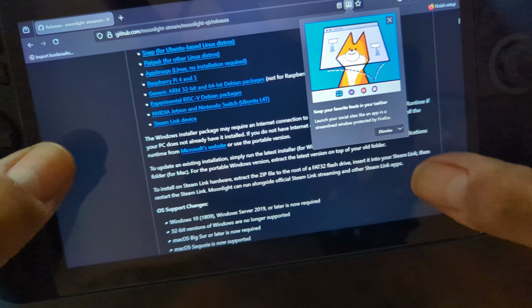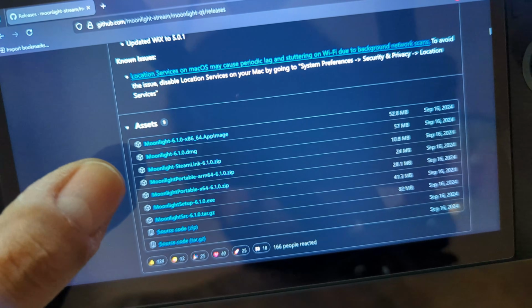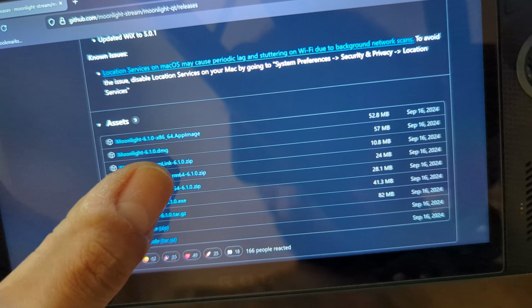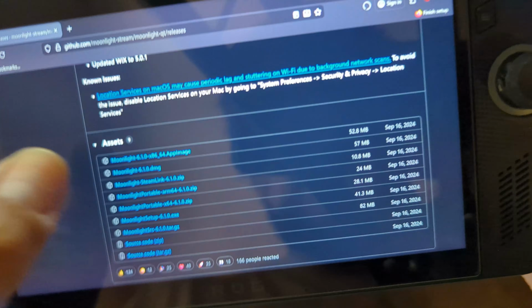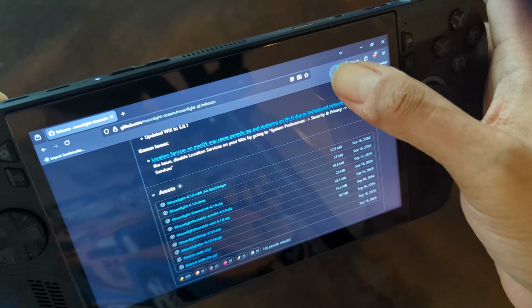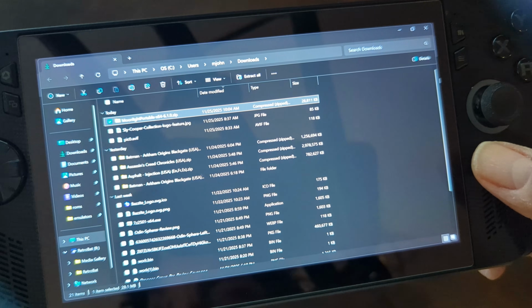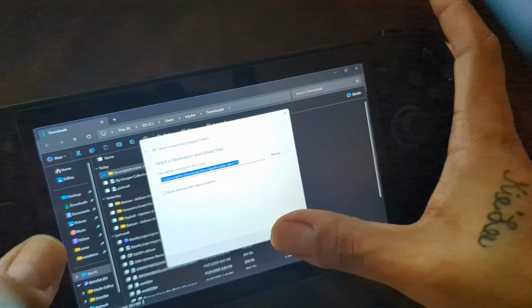Now we are on the Moonlight GitHub. We're going to scroll down to the bottom. Because I am on Windows, I am looking for, let's actually use the portable one here. And then we can just download that in the downloads. Sorry if this is not the cleanest result. I really want to show you all the start to finish on an actual device. So I'm going to extract this.